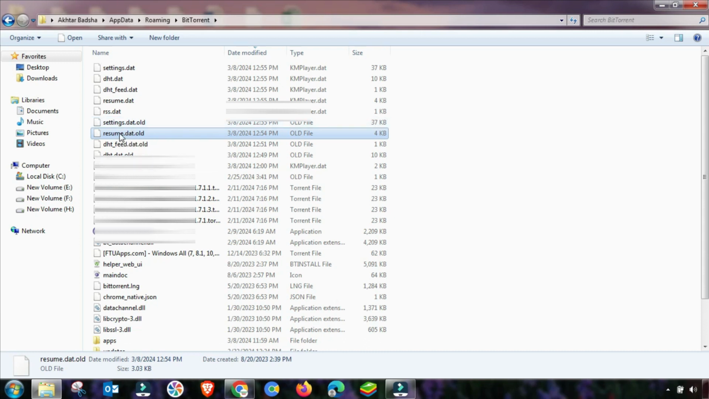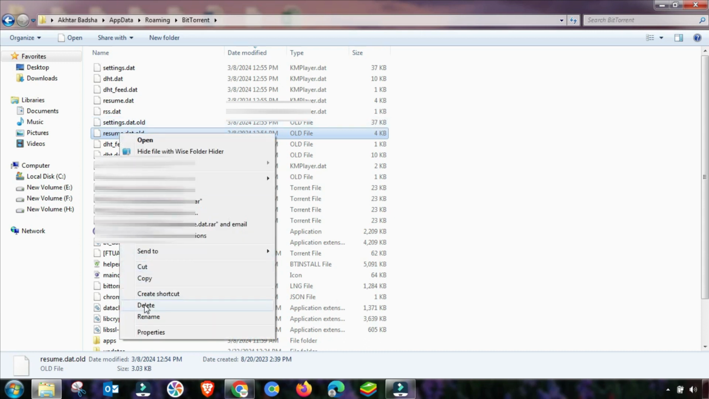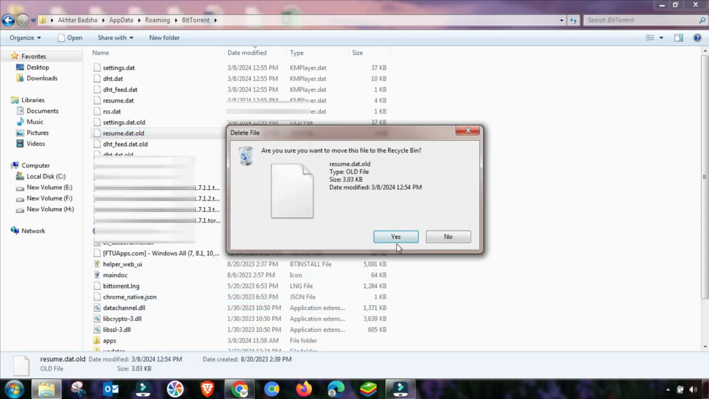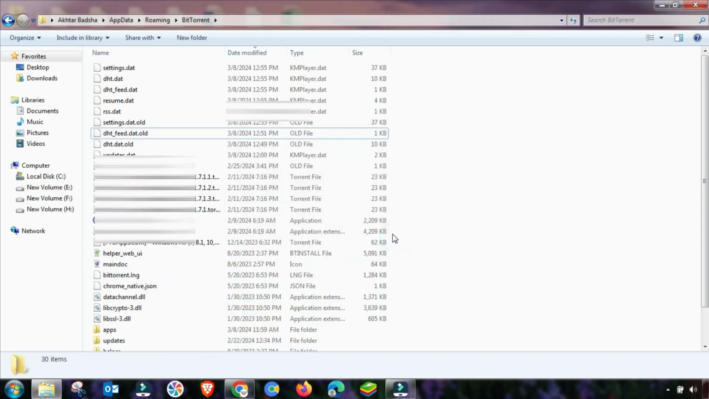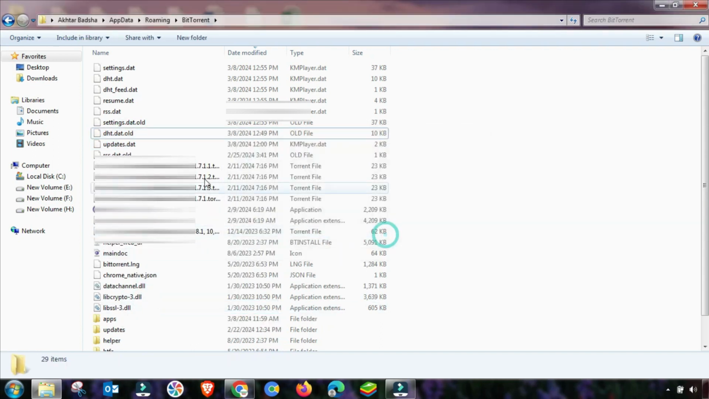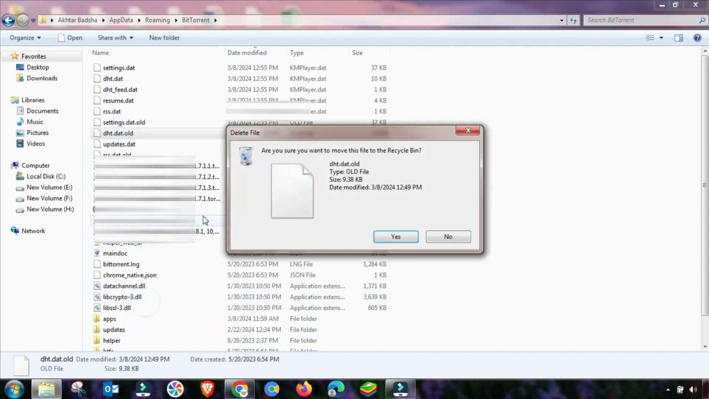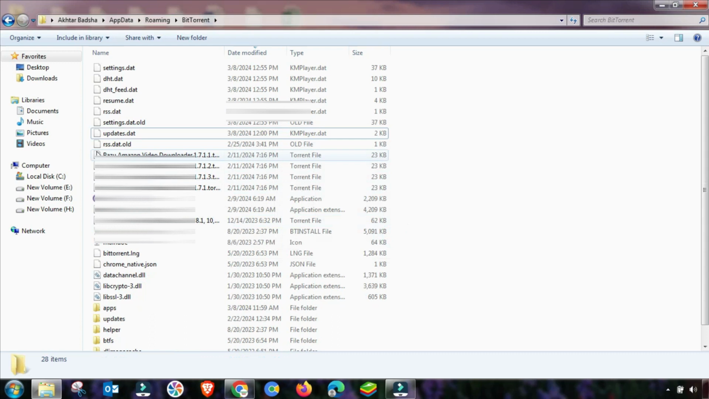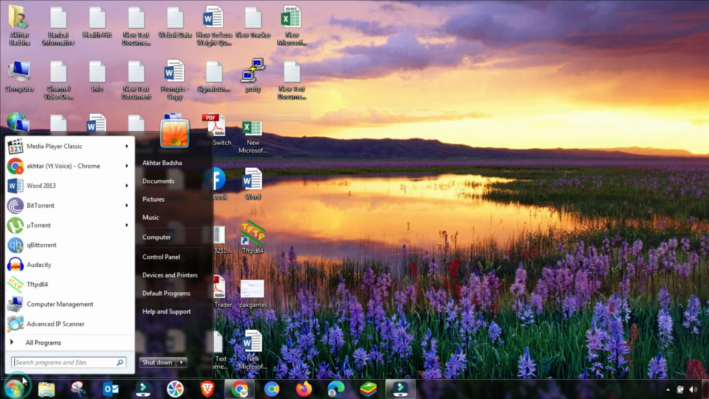You have to open this folder, and from here you have to delete the resume.dat file and also the DHT old file .dat. You have to delete this file also. So I am deleting it here in the BitTorrent settings. You may delete it from uTorrent in your case if you are using uTorrent. So I have deleted this file and closed.